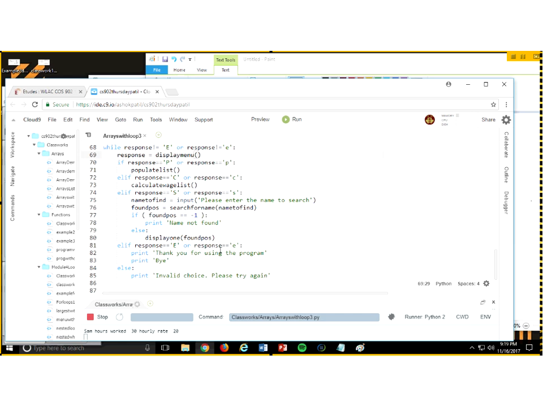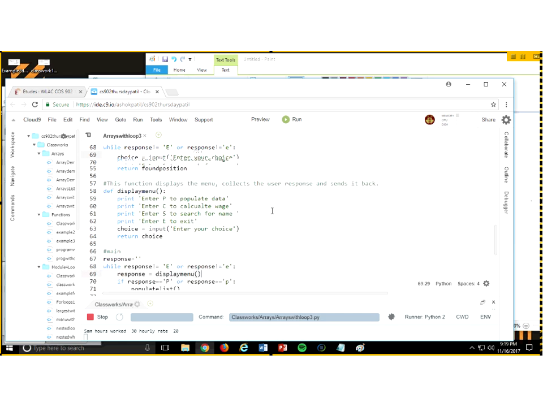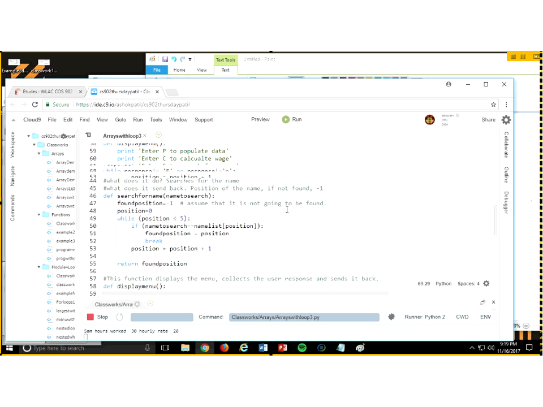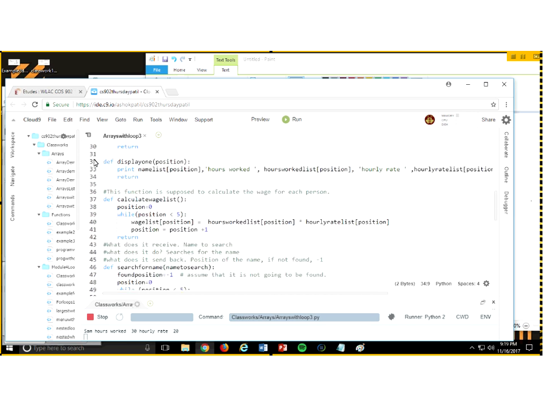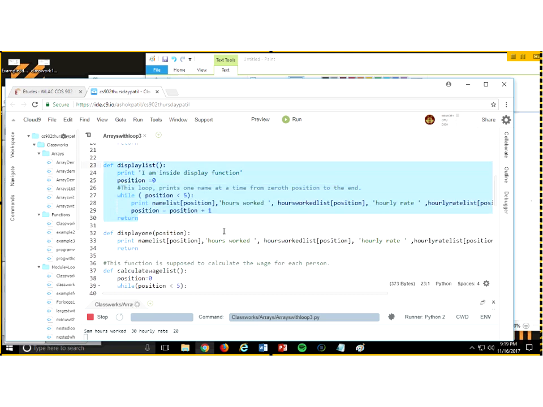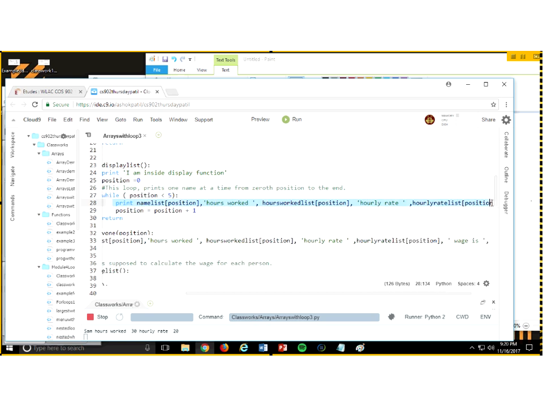And something else here, watch this. What is the difference between this, display one and what? Display all, right? What does this do? Display all of them, right? So now what you can do, take that line off.